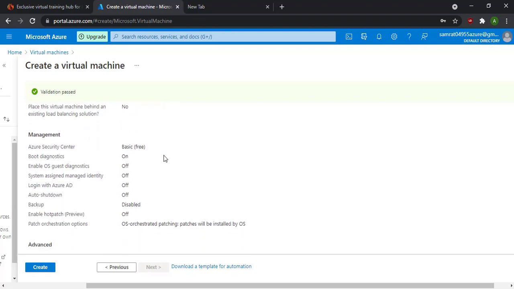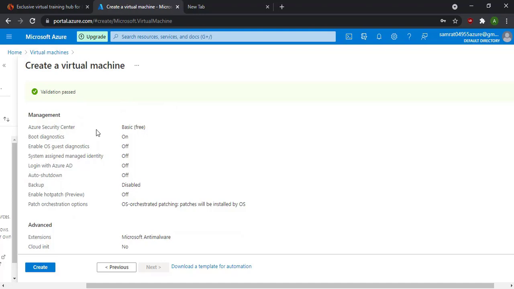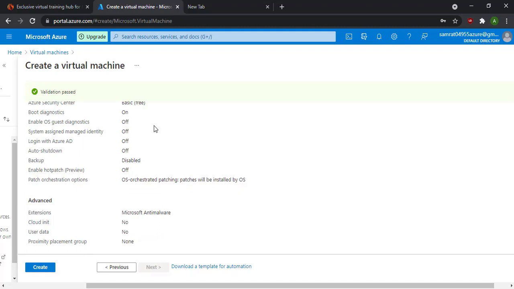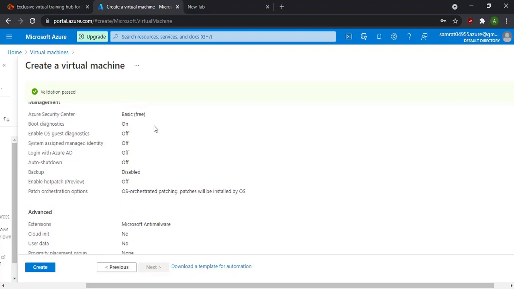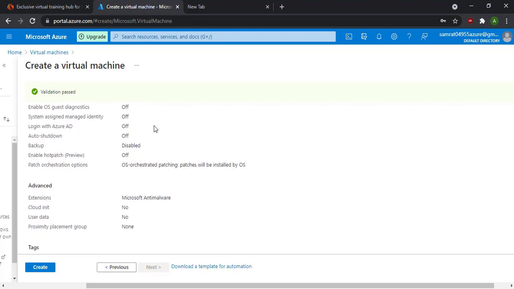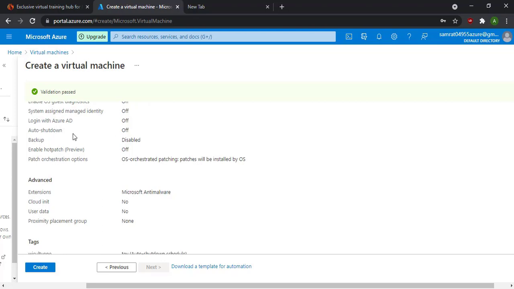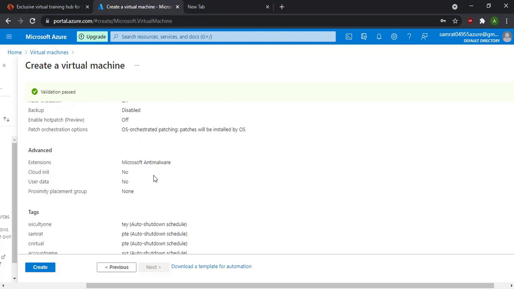So in the management option, you can see that the Azure Security Center, that is basic, because it is all free. So Azure provides the security free. We can also select the security options paid also. So after that, you can see the backup option that I have disabled. So it is showing, and the auto shutdown option that I have shown you can be turned off and can be used to turn off the virtual machine.